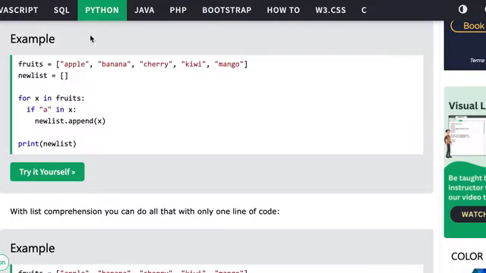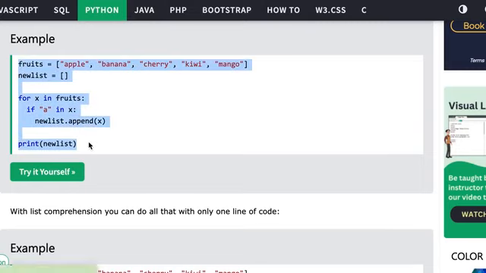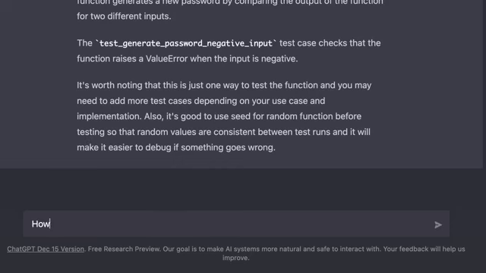For example, here on w3schools.com, we have this piece of Python code where we use a for loop to iterate over a list of fruits. If the fruit has A in it, then we add it to a new list. I'm going to copy this code and give it to ChatGPT to see how we can improve this code. So take a look. How can I improve this code?